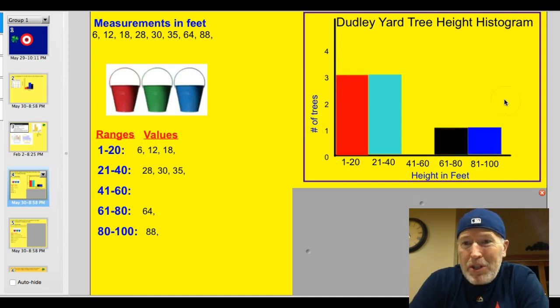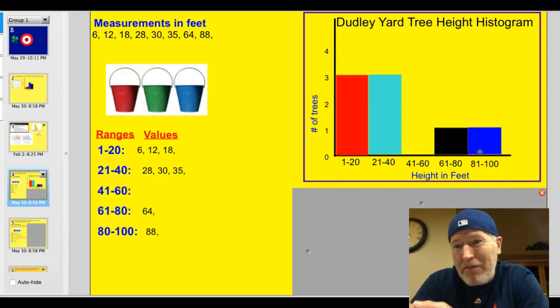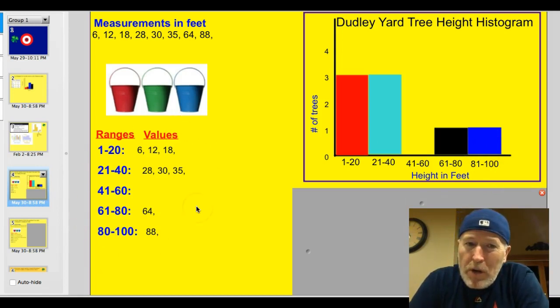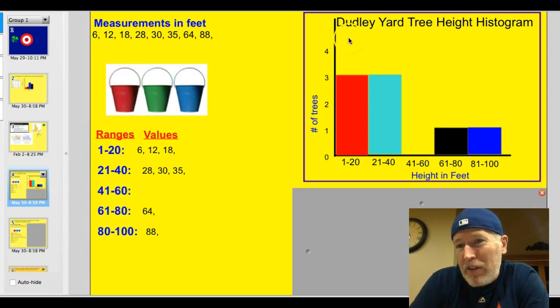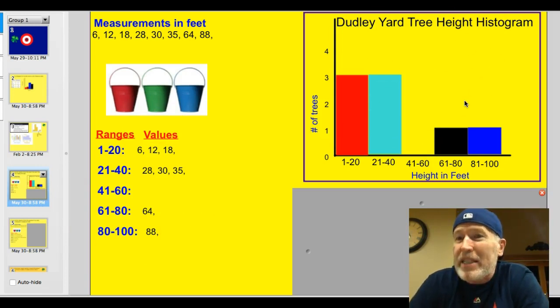Now, when you just look at the chart here, you can't see that that's an 88-foot tree. It's just a tree that fell in the range from 81 to 100 feet. So if you're just looking at the graph, you can't get quite as exact of information. But it's a very visual way to look at it and a nice way to display the information.